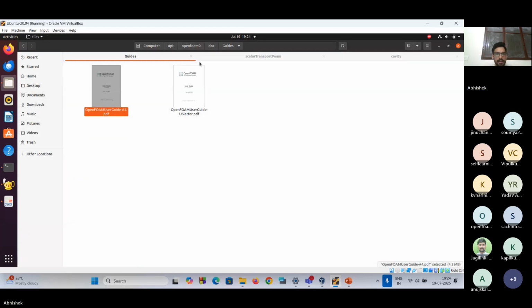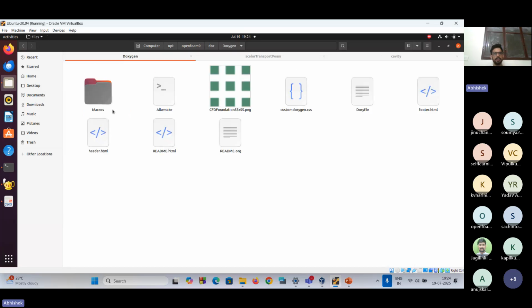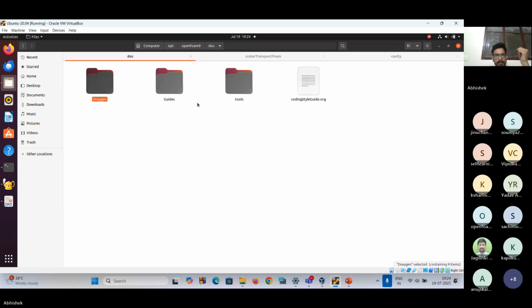Okay, and there is also the Doxygen file. You can generate the Doxygen file using the ./Allwmake command. So what Doxygen is, this is kind of an app. You can also access Doxygen on the internet, I think. If you have any comments regarding Doxygen, you can ask me later. But for now, Doxygen is important when you are doing advanced coding in OpenFOAM.